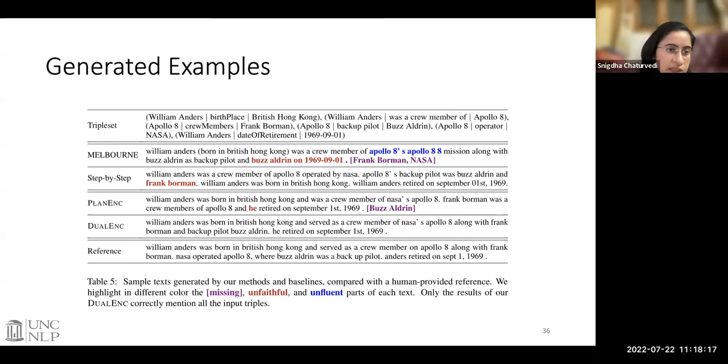The fourth and the fifth rows represent the planning and the dual-link model. I'm highlighting mistakes in different colors. Purple represents missing information, red represents unfaithful information, and blue represents influent parts of each text. For example, if you look at the planning row, I'm highlighting that Buzz Aldrin is missing in this text description. It was there in the input, but it is not there in the text description. And so this is a mistake. We can see that the various models are making different types of mistakes, but dual-link is able to overcome all of these problems and generate good quality text.